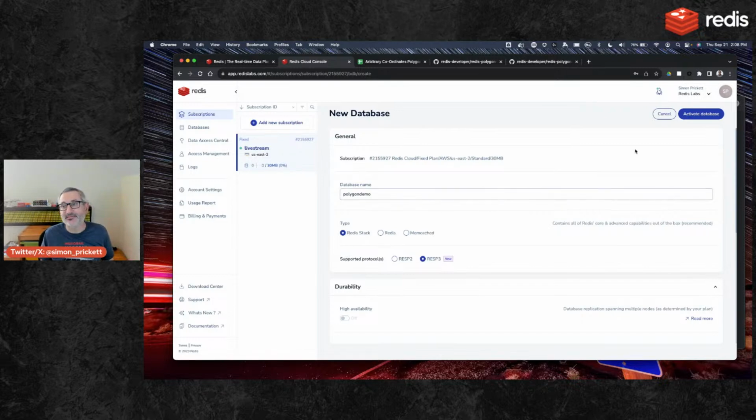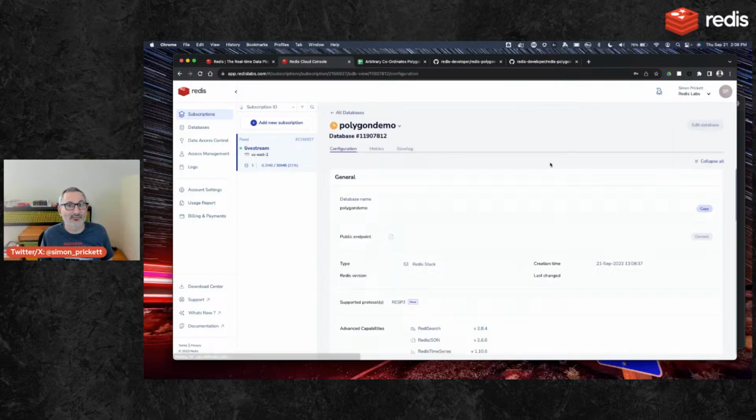So once we've done that, I can now click Activate Database. And you'll see here I have this orange pending clock. It's off building the database. And at some point in the very near future, that should go green. And there we go. It's gone green. And we should be ready to connect. So we now have an endpoint here.